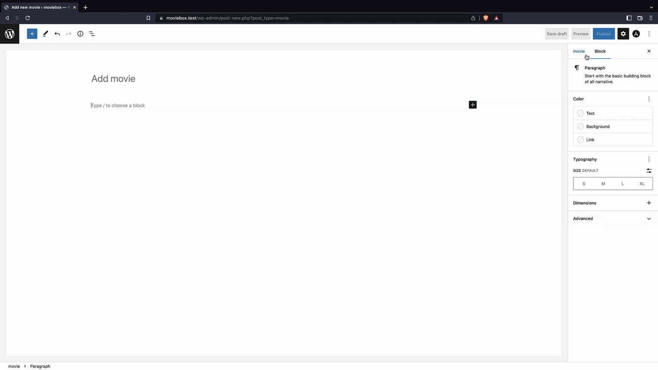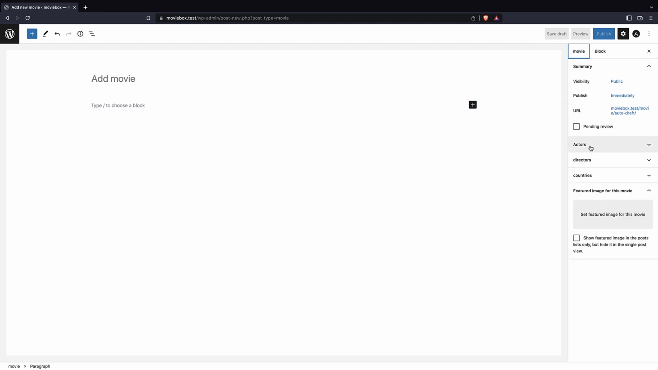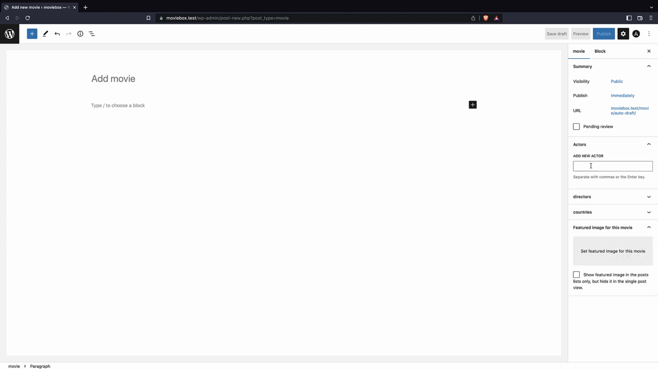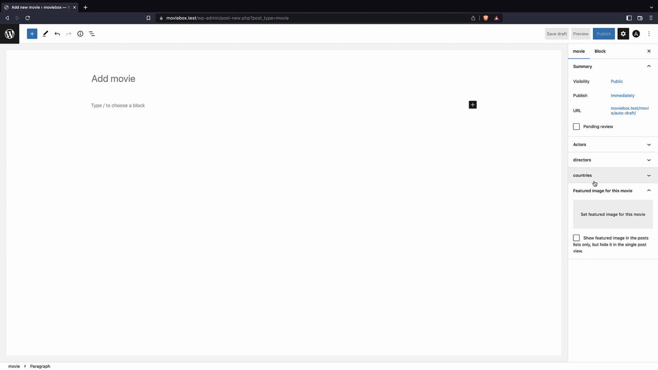And we also have our custom taxonomy. So we have actors. We can just simply add actors here. We have directors, we have countries, so that's very cool here. But as you can see, we do not have our custom fields. So the reason is that we haven't assigned them yet.